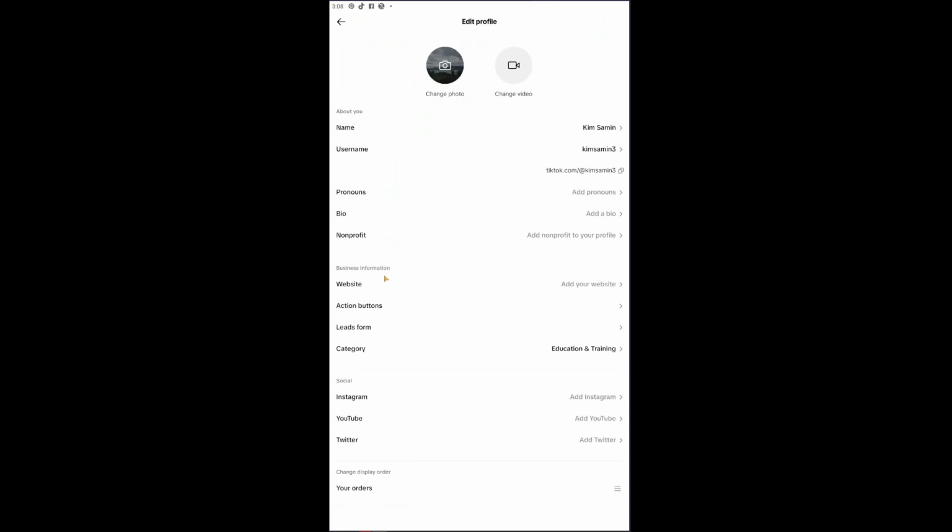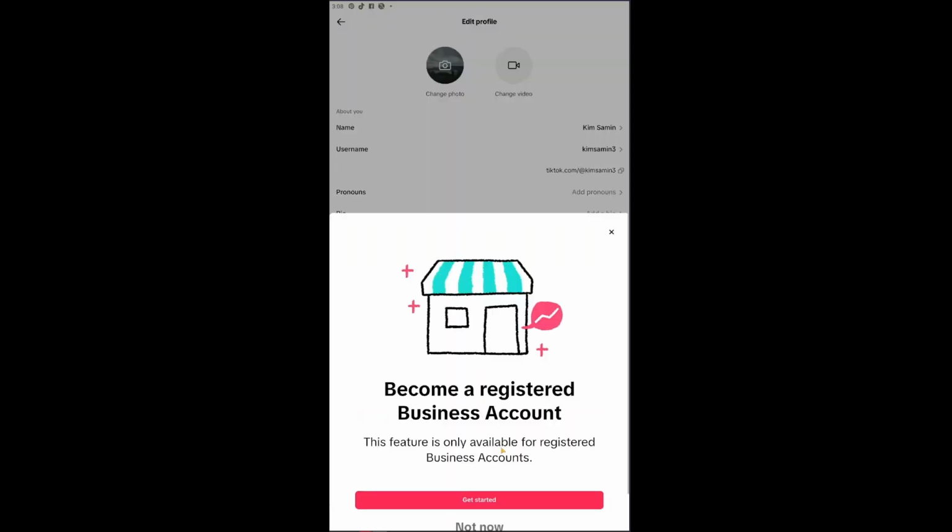Now, you could just click on edit profile, and inside, you will then have the business information right here. Now take note, you need to switch your personal account to a business account in order to do this method right here. And inside the website, you could just paste your Linktree link.